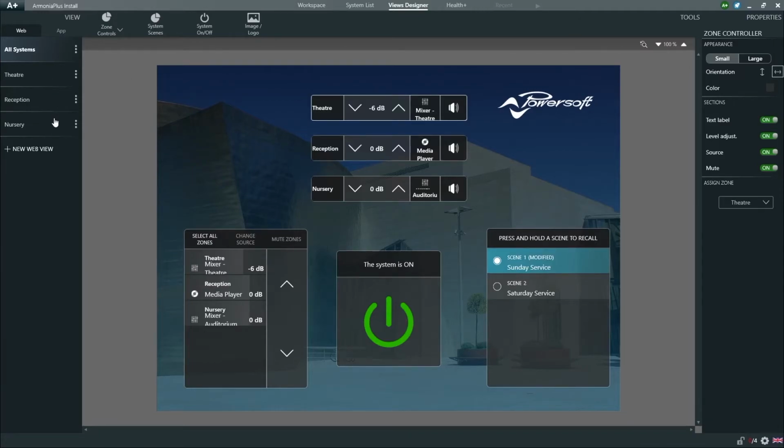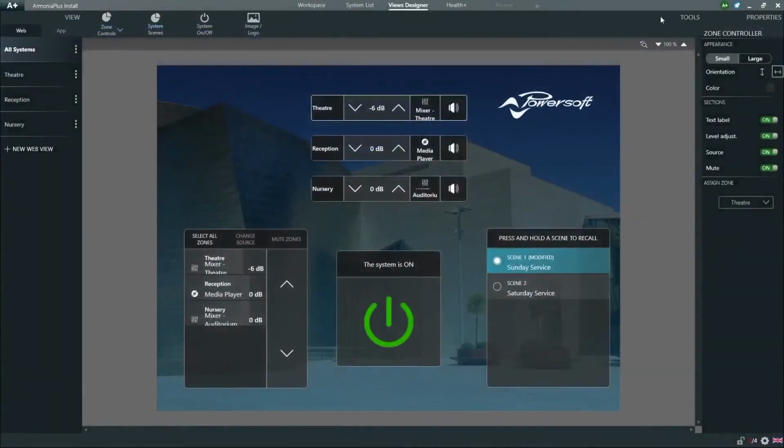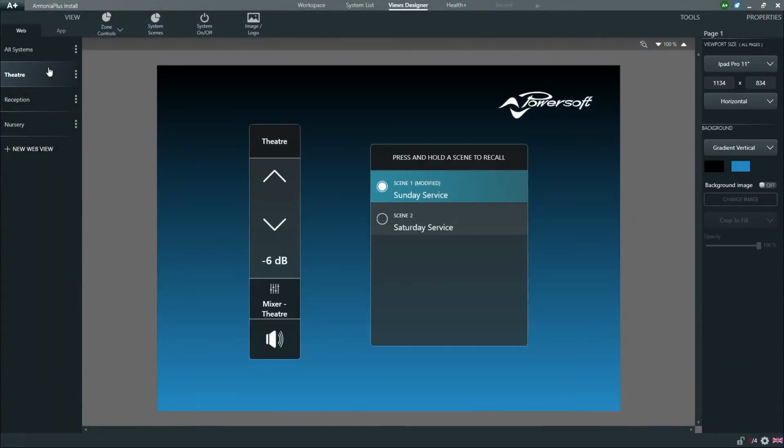In the Web View window, we have a choice to create multiple web views, and within the Options drop-down menu, we can access a web preview of these views. For instance, here we are previewing the All Systems view via the web. By selecting the Theater web view, we can see an individual zone of our entire space. This will allow us to create complete organization and control of all areas in a venue.